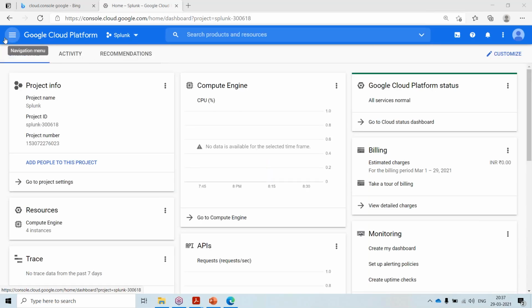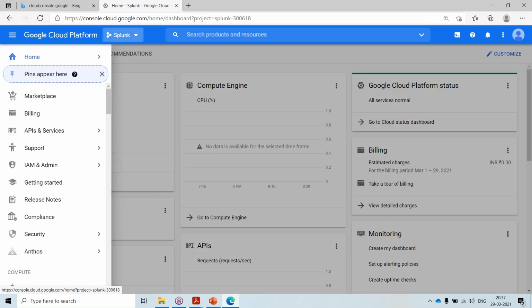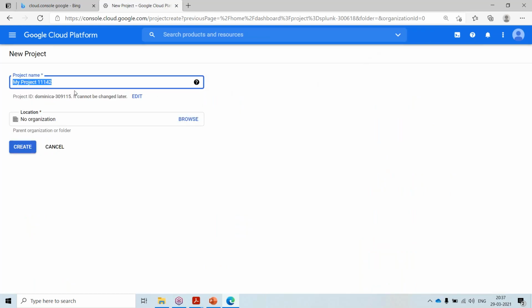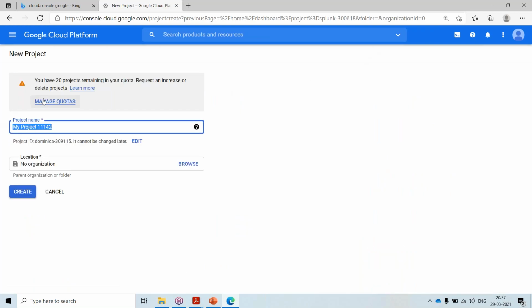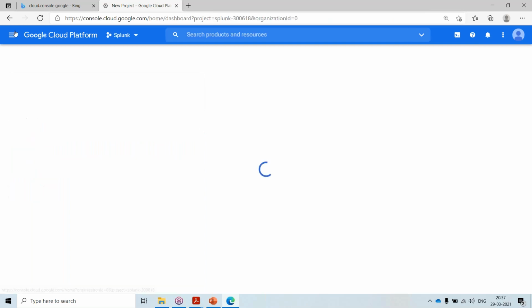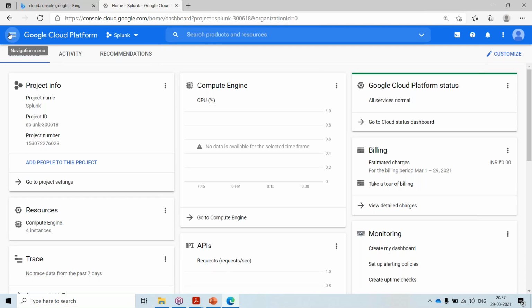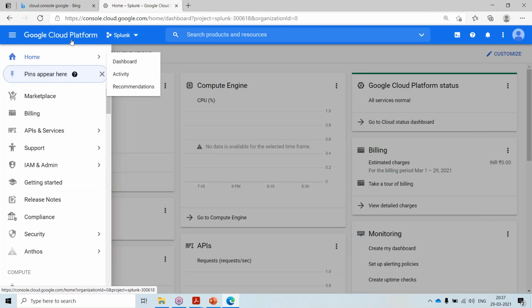So this is Google Cloud. What we will do is create a new project. I'm creating a project name. In Google Cloud, how you have to log in: whenever you go to console.cloud.google.com, it will open this page. So what you have to do in Google, are you aware of this virtualization?